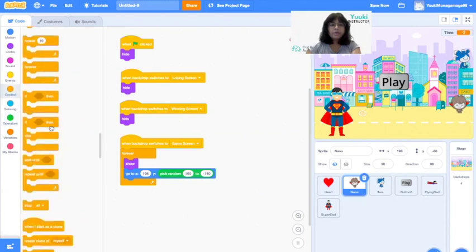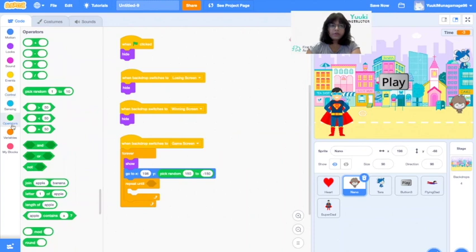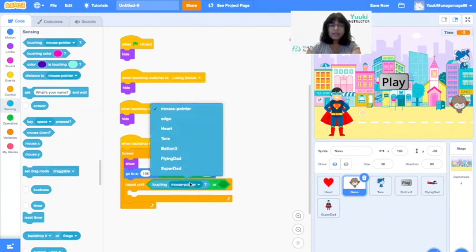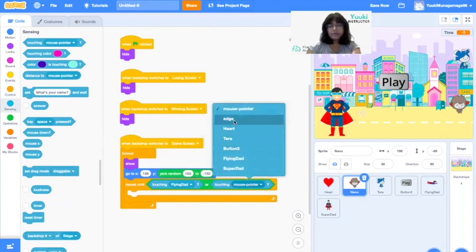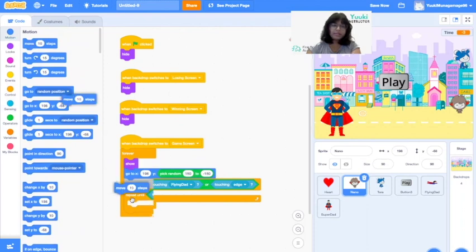Next, I'm going to drag another loop block, which is called repeat until. So on here, I'm going to set up my condition. So in order to do that, I'm going to drag in two or blocks and then go to sensing. So the things I need to sense is the flying dad and the edge. And then I'm going to drag in the move 10 steps block.